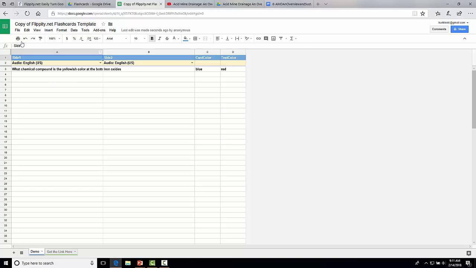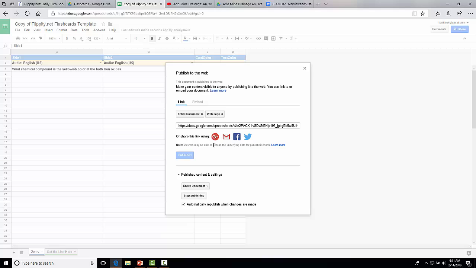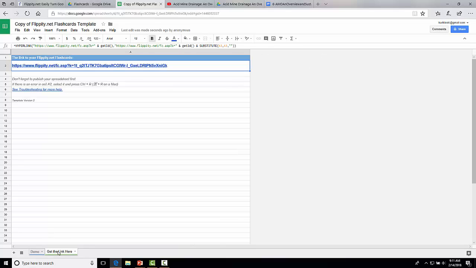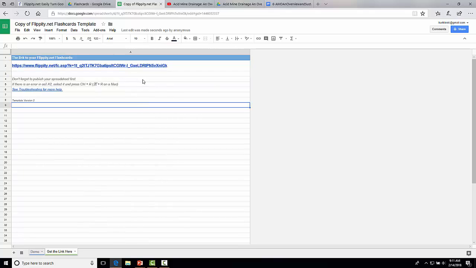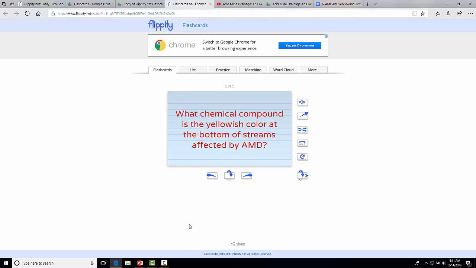All you have to do now is file and publish to the web. And then all this information will come up, and you'll hit publish. You'll come down here to get to the link, and you'll just right click on it. If you click on it, it'll just pop open. What you'll want to do is right click on it and open link. And then that opens your flashcards in Flippity, and you'll have your flashcards. And that'll do for every one of them.